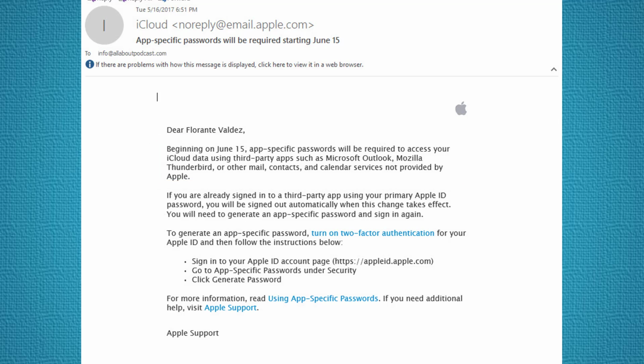Now, if you already signed in to a third-party app using the primary Apple ID password, you will be signed out automatically when this change takes effect. To generate an app-specific password, there's actually one more extra step that you need to do, and that is to turn on two-factor authentication. Now, if you haven't done that, I have another video tutorial on how to turn on your two-factor authentication for your Apple devices.